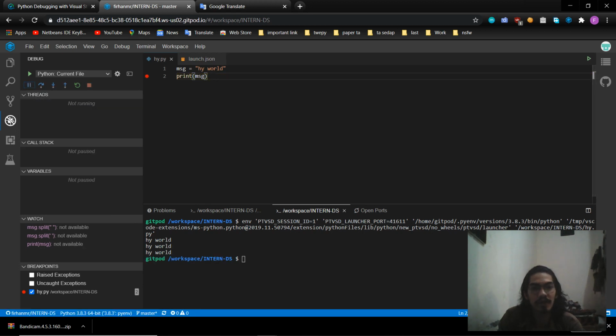Okay, it's already done. It's printed a hello world over here, just like that. Okay, just like that. Debugging. Some people do debugging, like I said before, using print. It's just like using print to check if there is an error or not.